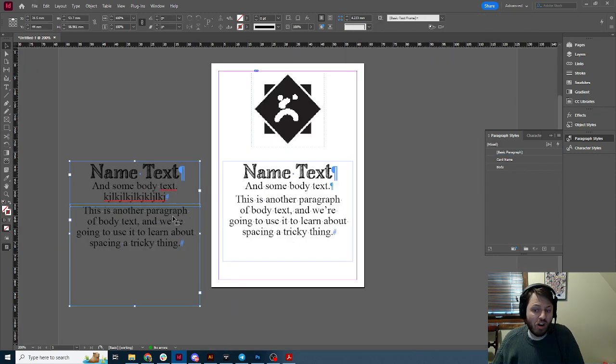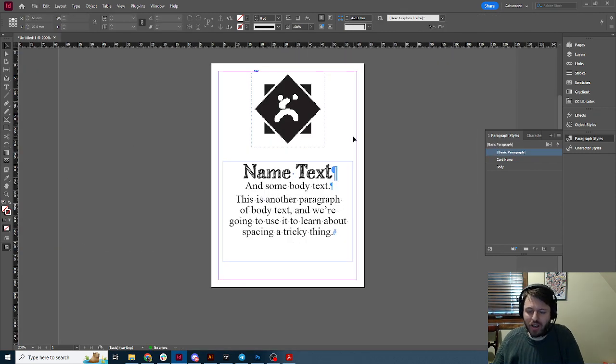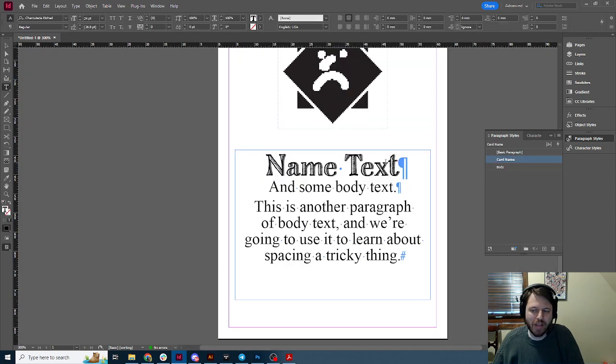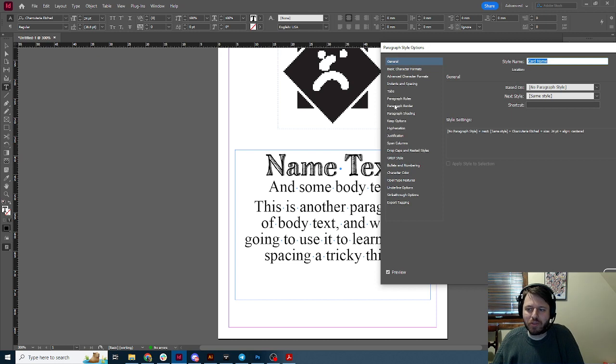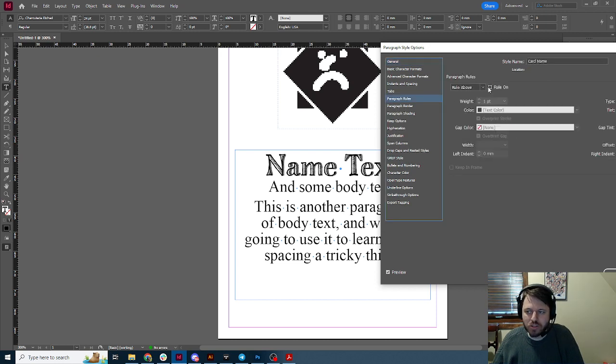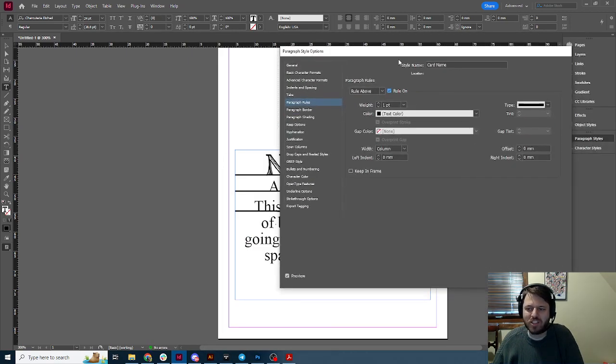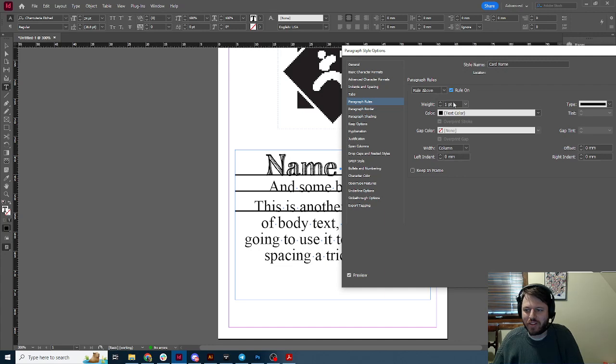Okay, so we are on our way. This card is looking pretty okay. And maybe I feel like this name is not sufficiently jumping out of everything else. You also have the ability, using paragraph rules, to put lines. Oh, why is that? Okay. This is a good lesson, which I'll talk about in a second. Let me offset that. There we go.